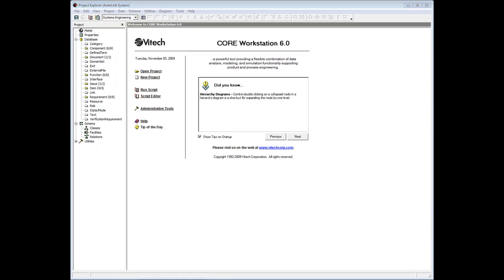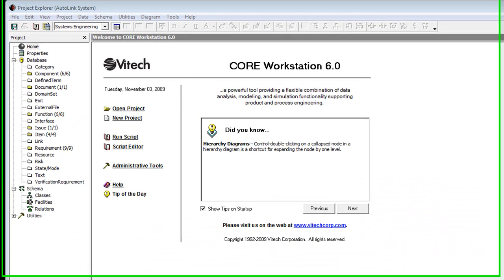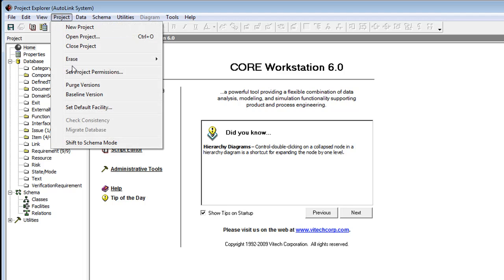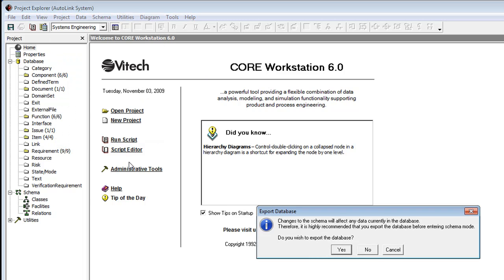As we mentioned in the first versioning screencast, versioning is only enabled by default on elements in specific classes. Also, only a limited set of attributes have versioning enabled. At times, you may find that you wish to adjust the versioning settings. This can be done in schema mode. From the Project Explorer, click Project, shift to schema mode. A dialog box will appear that warns you that schema changes will affect data in the database. You are asked if you want to export the database. For the purpose of this screencast, we will select No.